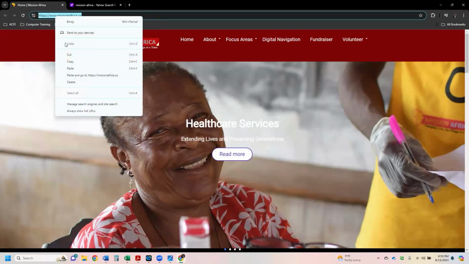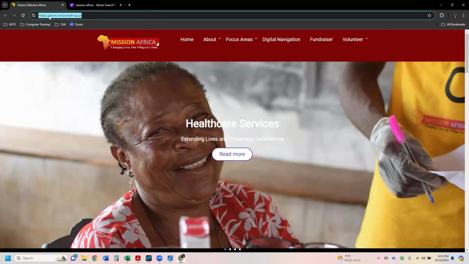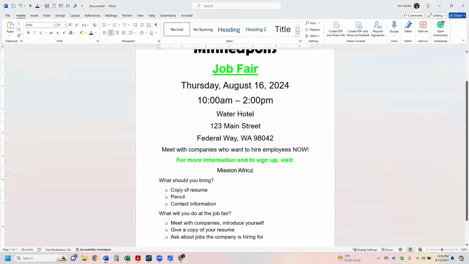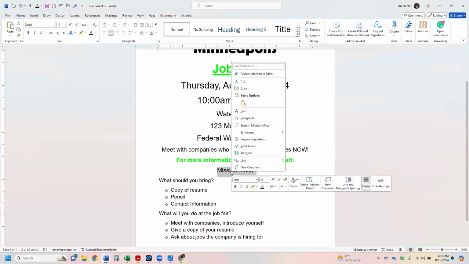We're going to copy it. So again, I highlighted it. I right-clicked and copy. And then we're going to go back to the document. We're going to highlight the text where we want to become the hyperlink. Okay. Again, on this text, I'm going to right click and it gives me a lot of options. One of those options is to create a link. So I'm going to go ahead to link.